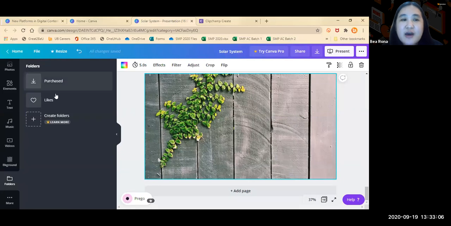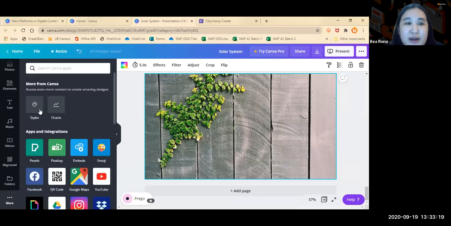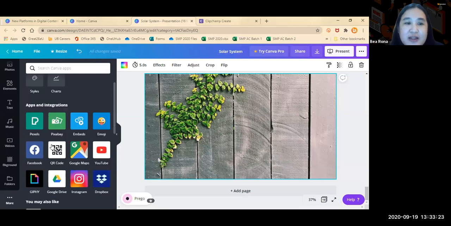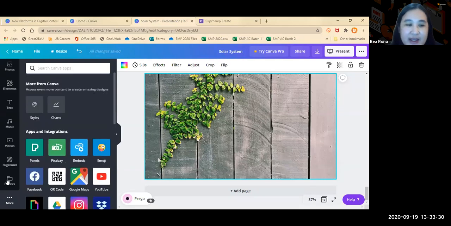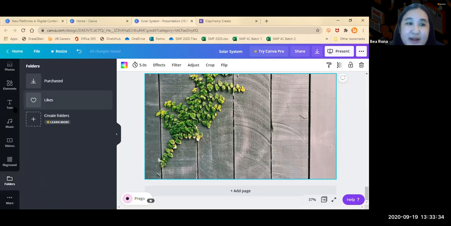As mentioned by Vina, meron kayong mga nabili na crowned images or mga na kayo na templates or elements yan, check here. Dito naman, andito yung mga other things na you can use in Canva na external sources like YouTube, emojis, Google Maps, Instagram, and the like. And then, for example, likes.